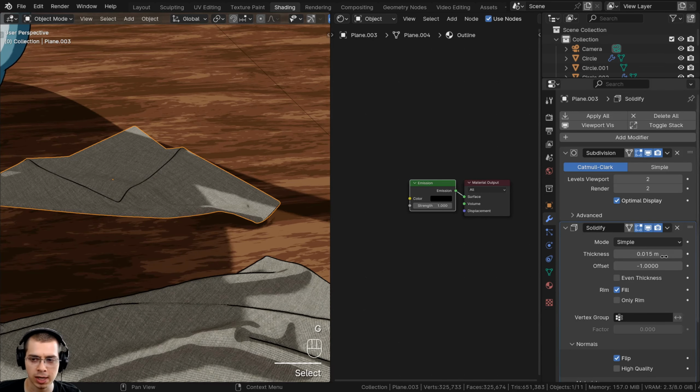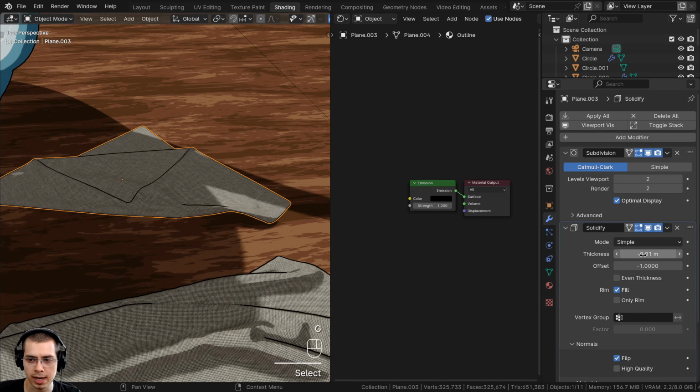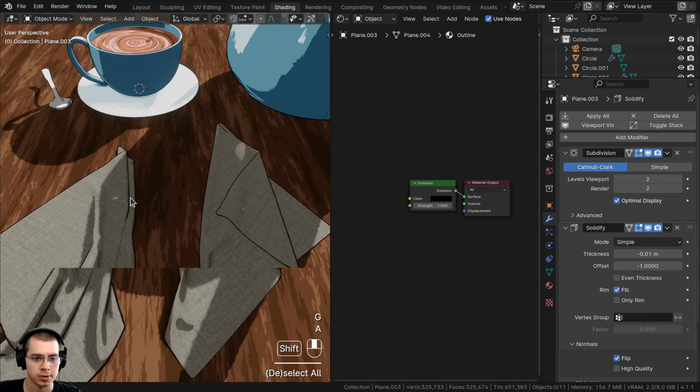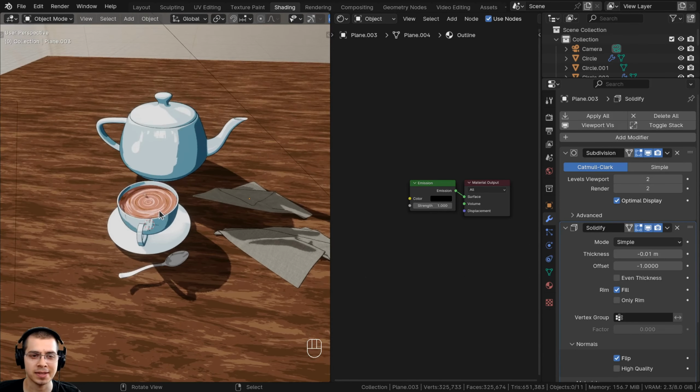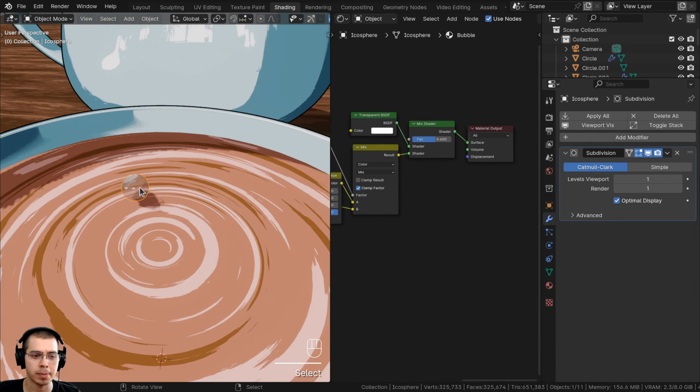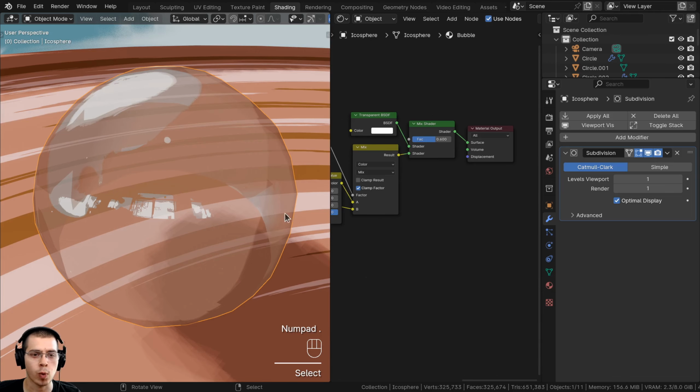Let's also select this one here. And again, I'll make it a very small number. So I'll do a thickness value of -0.01. So now you can actually see that outline along the cloth. Now I also want to add this Toon Style outline to the bubble, but for the bubble, I want it to be a white outline.